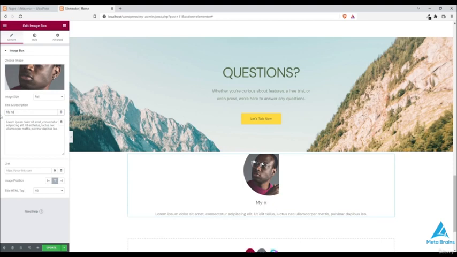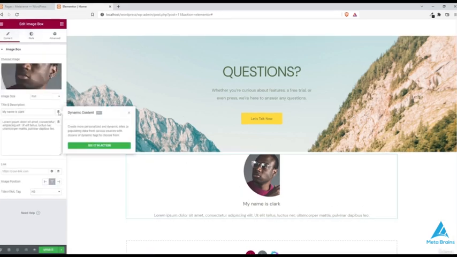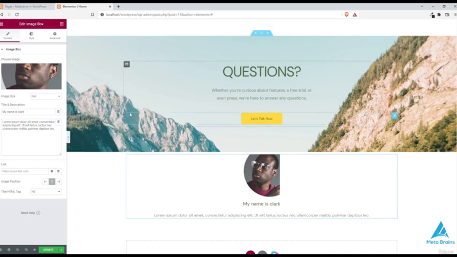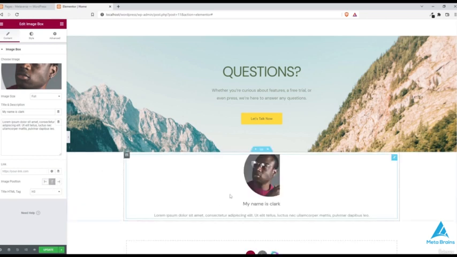I'll change the heading and write my name is Clark. I can also edit it. So here we have the dynamic content option. If I click here, you can see some information about it. But as you can see, we need to purchase the Pro version to be able to use it. For the alignment, we have 3 positions: left, center, and right. So we're quite limited in terms of options, and we can't make much changes to it.